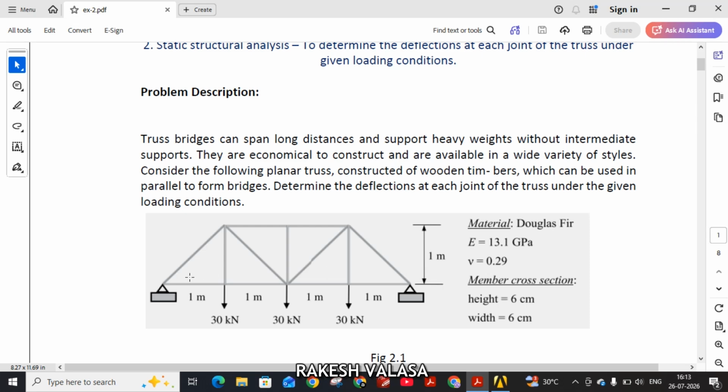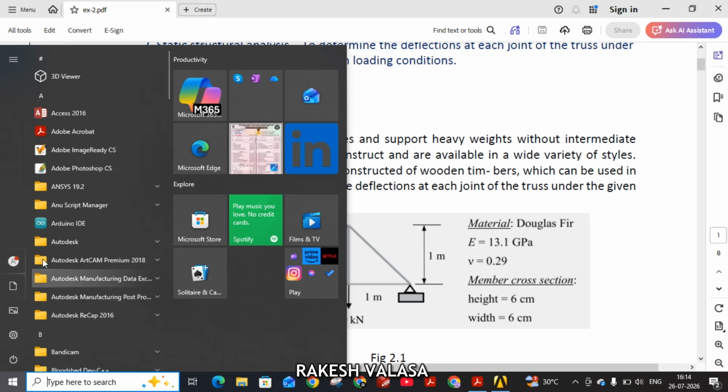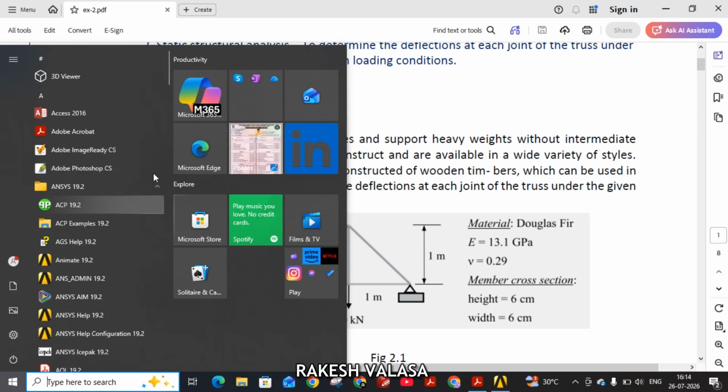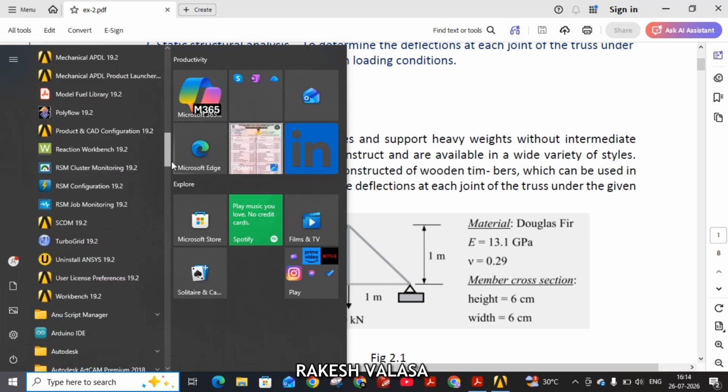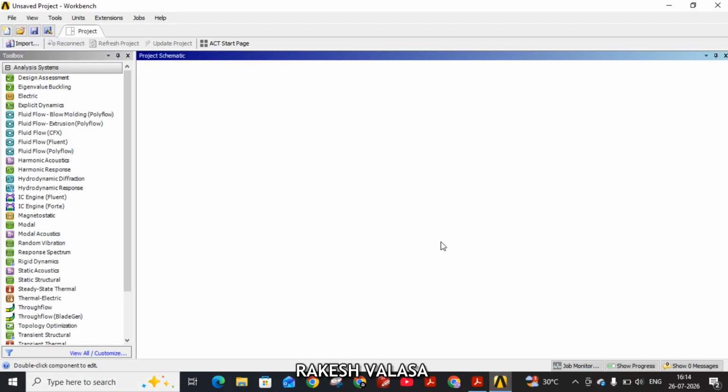We need to construct this truss member in ANSYS Workbench. Let us see how to open ANSYS Workbench. Go to the Start button. Expand this ANSYS 19.2 and choose Workbench. Just click on Workbench 19.2. Now it's open like this. Before doing anything in ANSYS or any software, first we need to save the file. Click on Save.